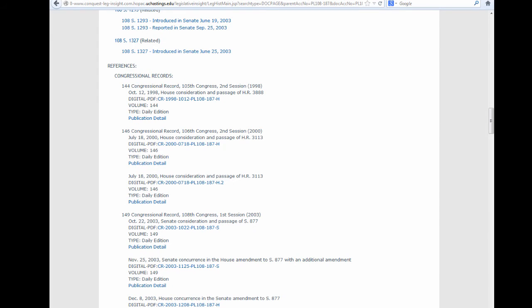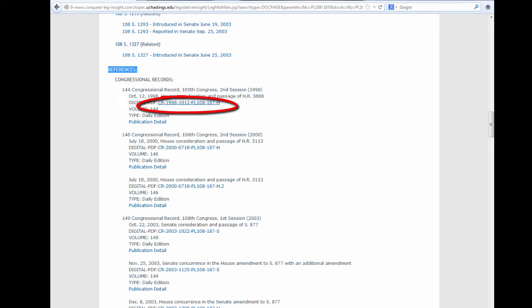If we scroll down, we come to the References section. This includes links to the Congressional Record, committee reports, hearings, and miscellaneous publications. Click on the digital PDF links to find a searchable copy of each document. The Congressional Record is the official record of Congress's proceedings and debates. It may include statements by a bill sponsor, transcripts of discussions for or against it, and explanations of vague or unclear provisions.